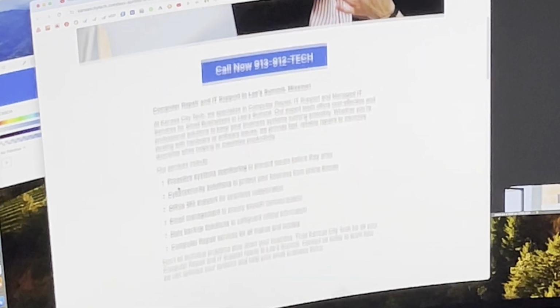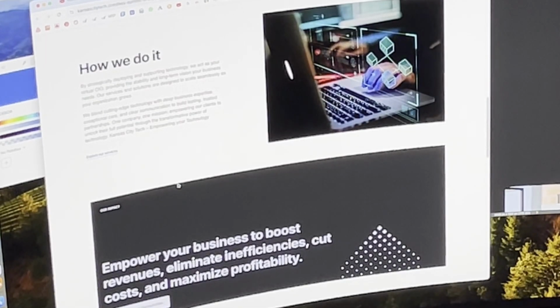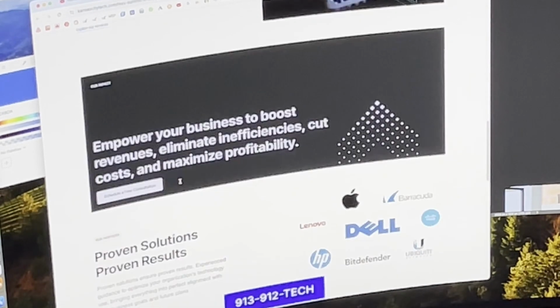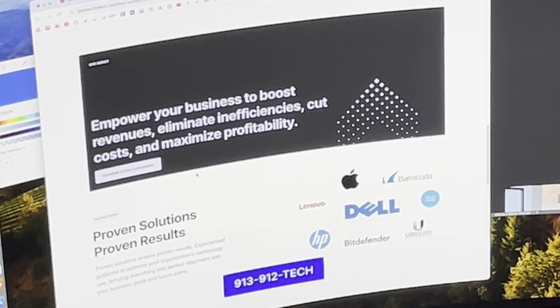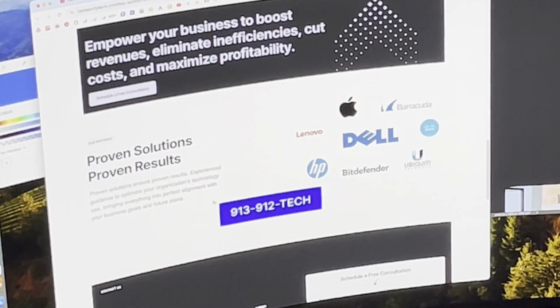So that's kind of what we really are. I mean, we're a virtual CIO. That's what Kansas City Tech is all about. So I kind of like all this stuff, empower your business to boost. This is all stuff that I just copied from that other page, the White House page, over to this, so some of this stuff is already in here correctly.